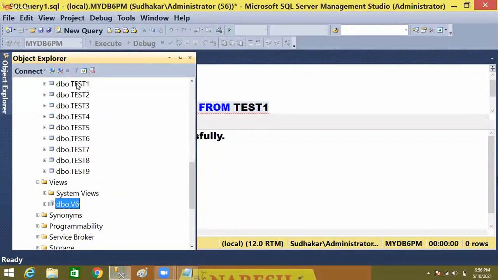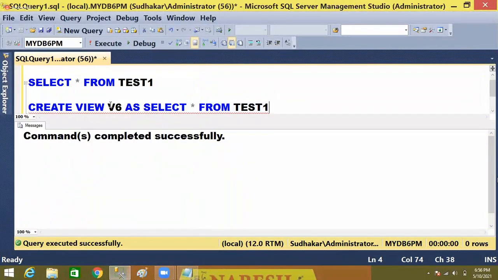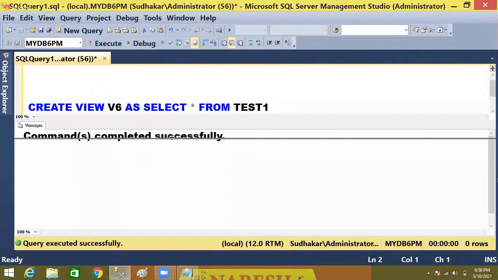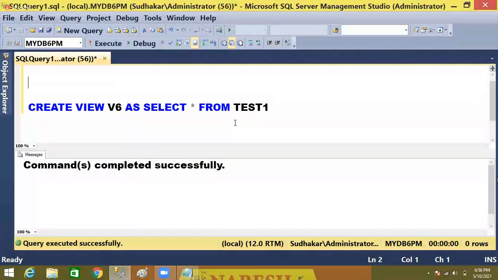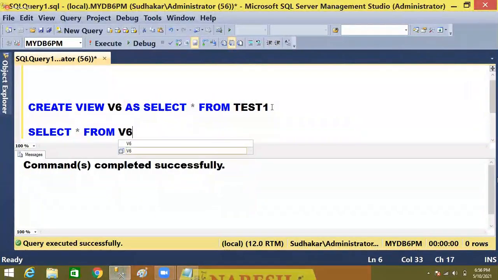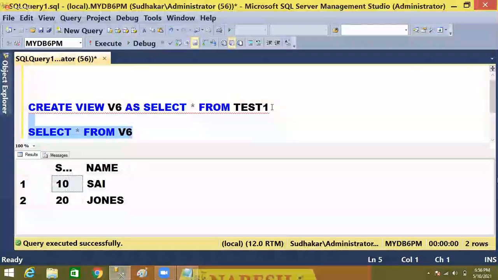V6 is created on which table, guys? Your test1 table, right? But now, when I created the view, I did not use the with schema binding statement. Without a schema binding statement, I created a view on a particular base table. The view is created successfully and working also. If you call V6, it works because the base table is there in my database.